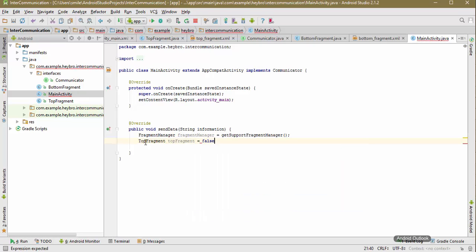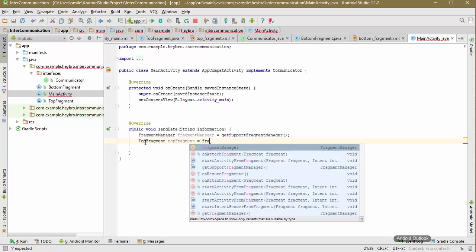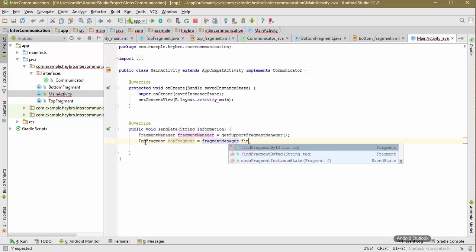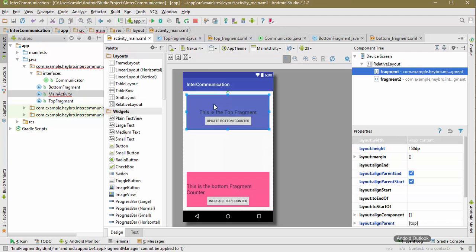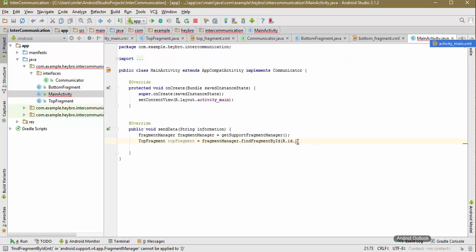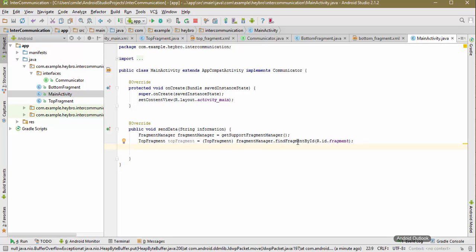So, fragmentManager dot findFragmentById. Since we have linked this through the XML, we can find the ID. This top fragment's ID is fragment, so our ID is going to be R.id.fragment. Now I need to perform the typecasting, so I'll press enter to typecast, and now topFragment.receiveInformation. In this case we are going to pass this information parameter. So we have successfully linked these fragments and established communication between them.